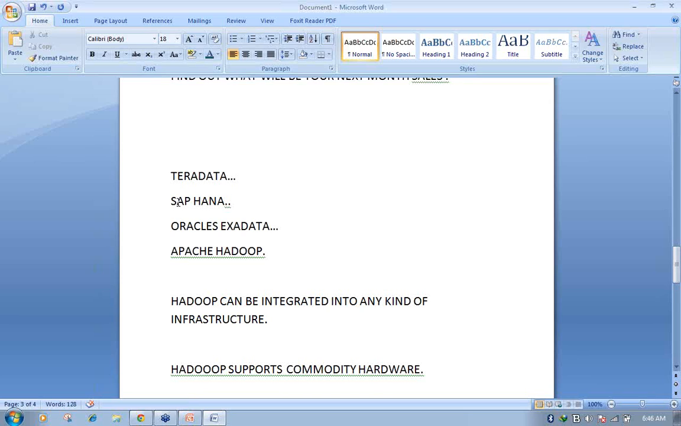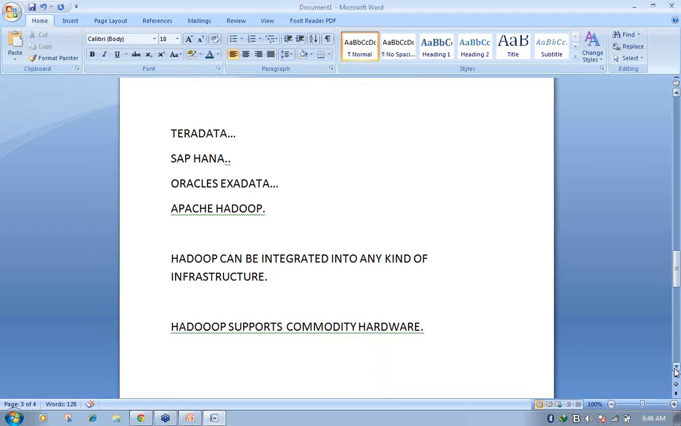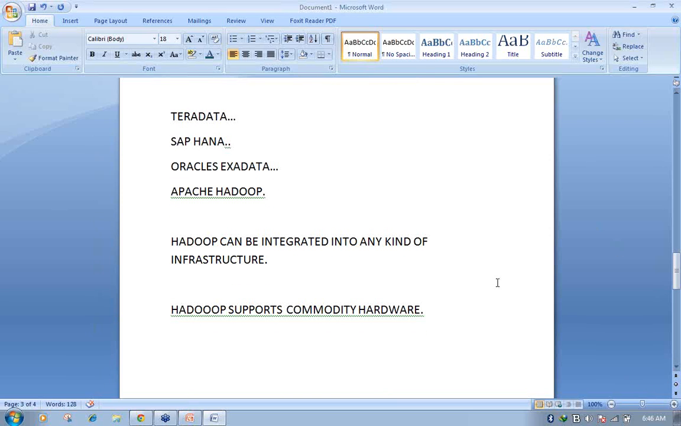The existing hardware and existing infrastructure is where you can use Hadoop, and Hadoop supports commodity hardware. Any questions? Okay, so Hadoop supports commodity hardware, and apart from that, there is no need to buy a license. Apache is open source. Open source means what? It's freely available. You just download Hadoop from apache.com and you can start working on Hadoop.